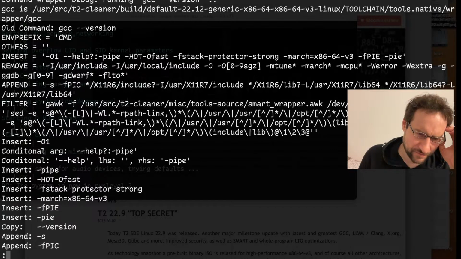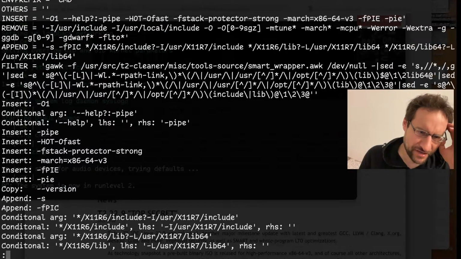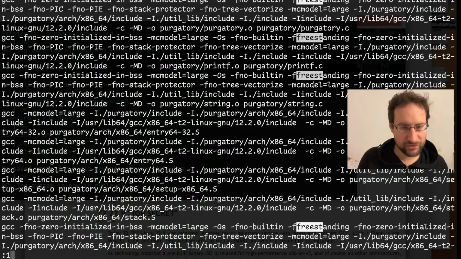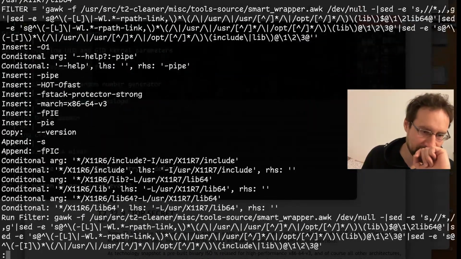Interesting. The question is whether that works. Should work, if fpic is the only offending thing. But I mean, why do we add that at the end?